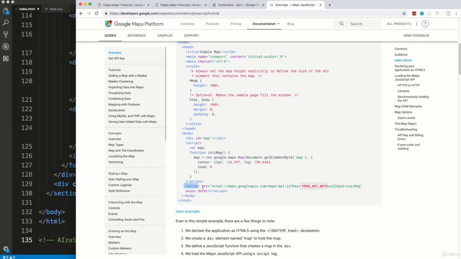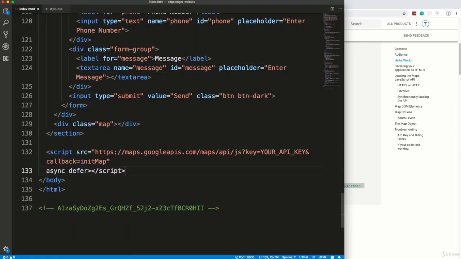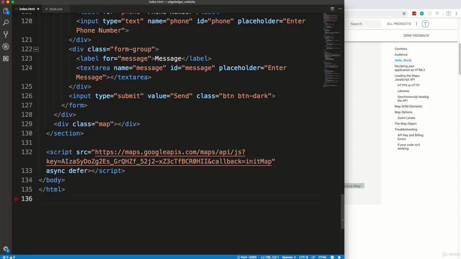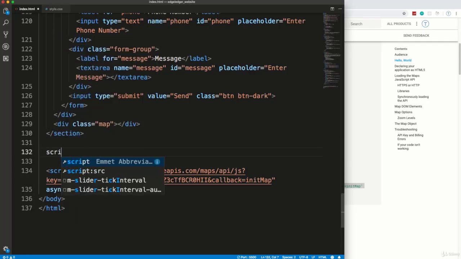So what we're going to do is just copy this script right here. We're going to go back into our HTML, go right above the body, and paste that in, and where it says your API key in all caps, you're going to grab your API key and just put it right in there. So I'm going to press Control C to copy it, and then Control V to paste that right in there. All right, now we also need to include our main.js file. So we're going to go right above it and put in a script tag.